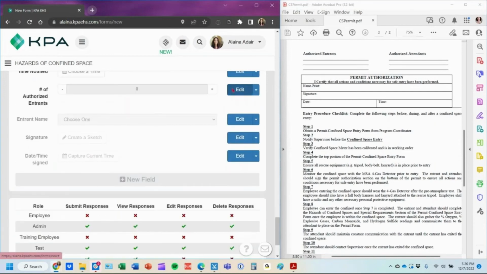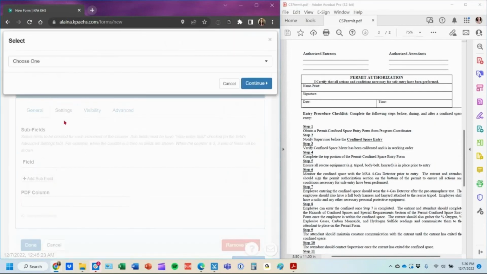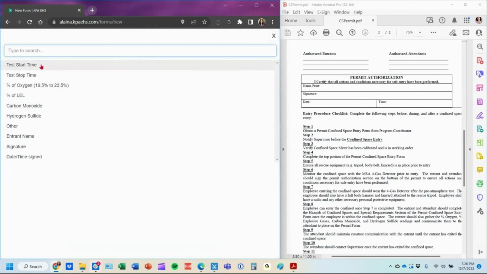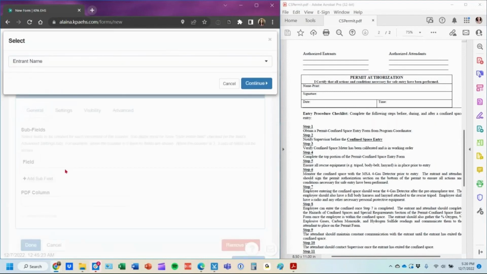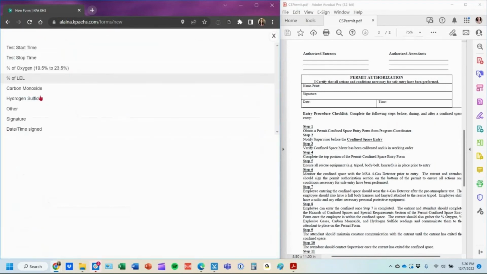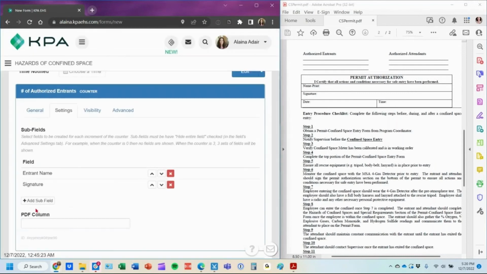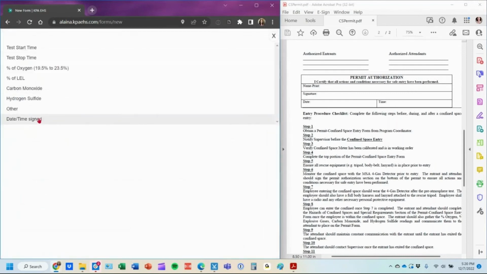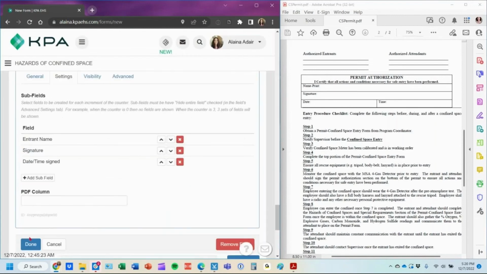And then now I can connect this back to my counter field again. You'll actually see anything that is hidden is going to show again. So we'll do entrant name and just toggle that one. Make sure you're toggling the right signature and then the right date and time signed.